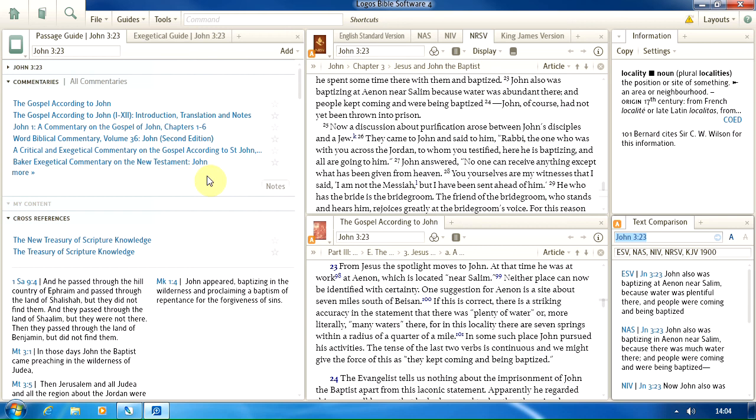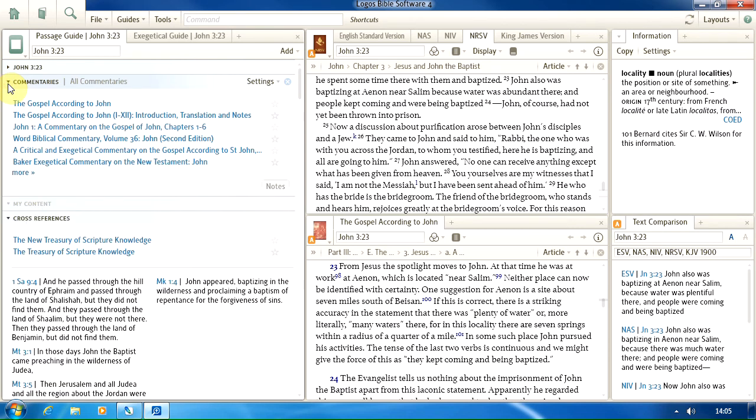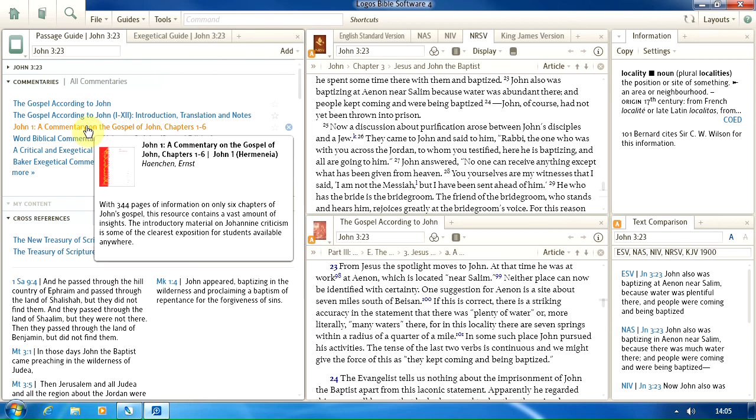Let's go back to the passage guide, because that's the key part of this report. You'll see again there are several sections, and just like we saw earlier, we've got some little expand and collapse buttons that we can use if we want to in order to hide or show particular sections. We've got a section here for commentaries that show me all the commentaries on John chapter 3 verse 23, with a more button that I can click to see even more of them.